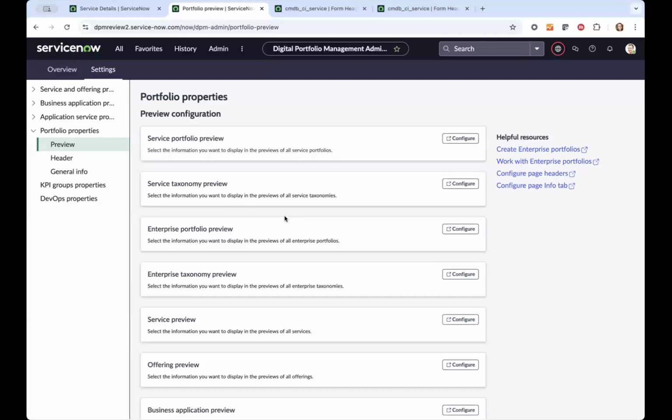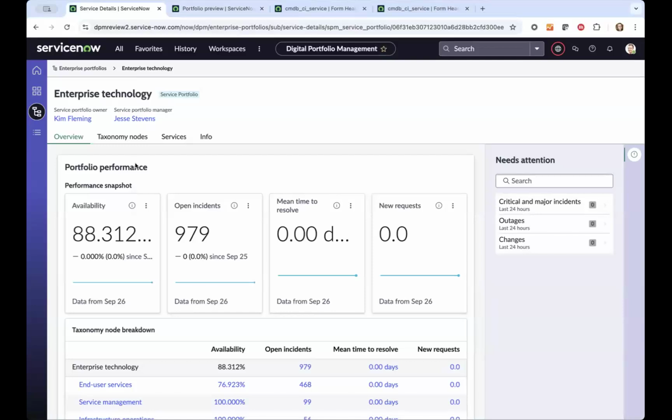So that was a very quick demonstration of how you can very quickly and easily modify DPM to show the data that makes sense for your organization.